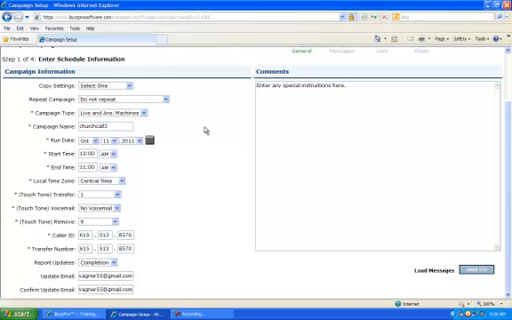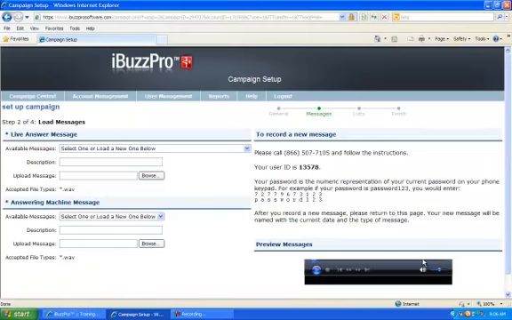Okay, so we're all scheduled here. We've got all our information for our campaign. Let's go ahead and click on load messages and go to our next stage where we're uploading messages or recording messages.